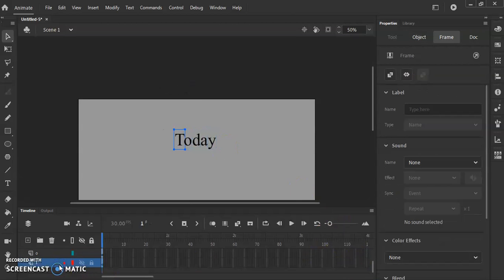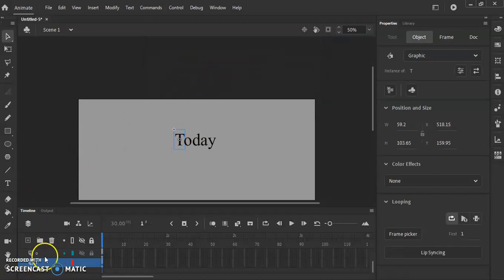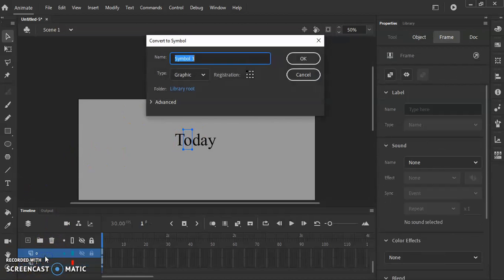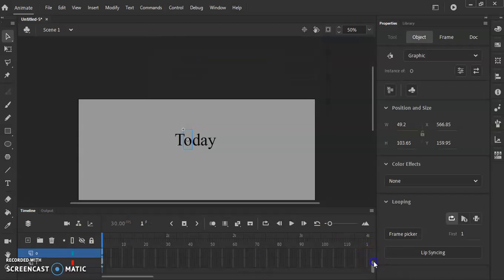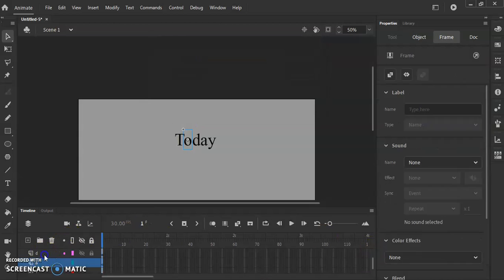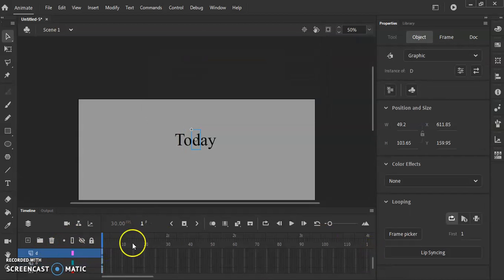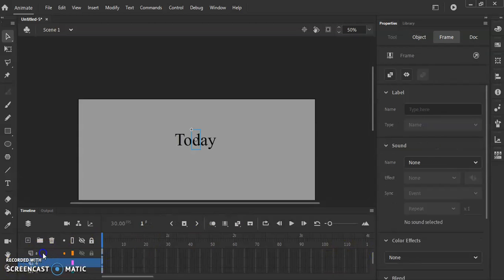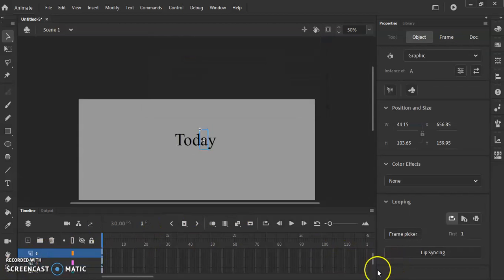The first thing is we are going to convert this into a graphic. For example, this is T. One by one we have to convert O, T, but then only we can create the animation. Without that we cannot create an animation.